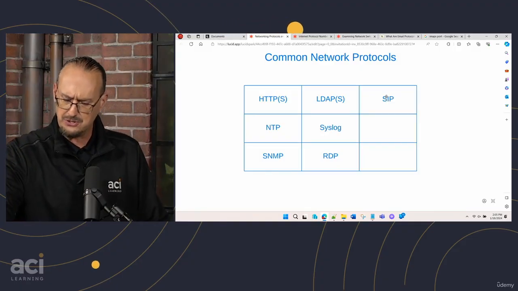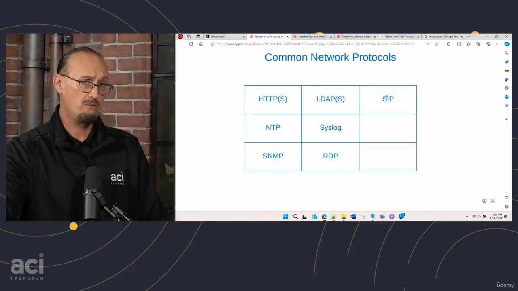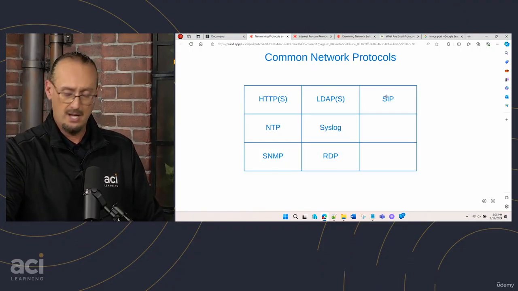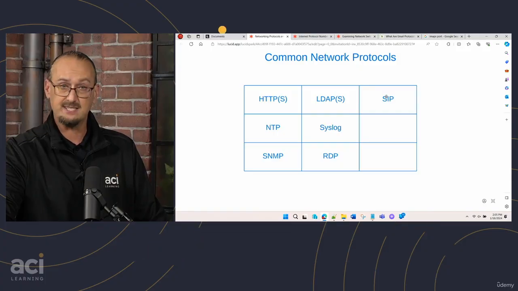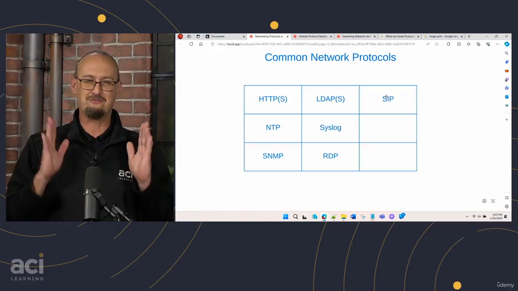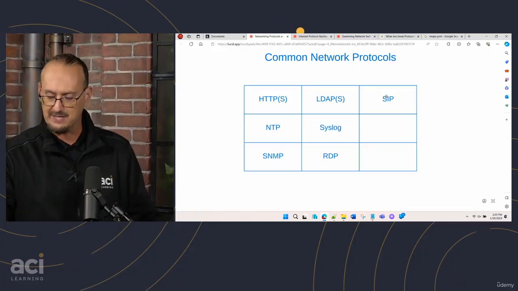Okay. SIP uses two different ports in the registered port range. Remember, that's 1024 to 49,151. This is going to be 5060, one number. Let's try that again. I know how numbers work. 5060, one number, and then it's going to be 5061.